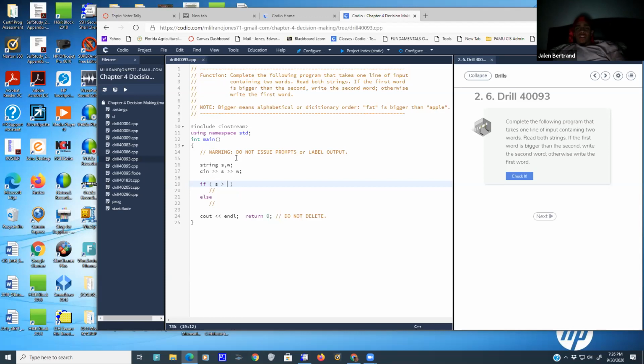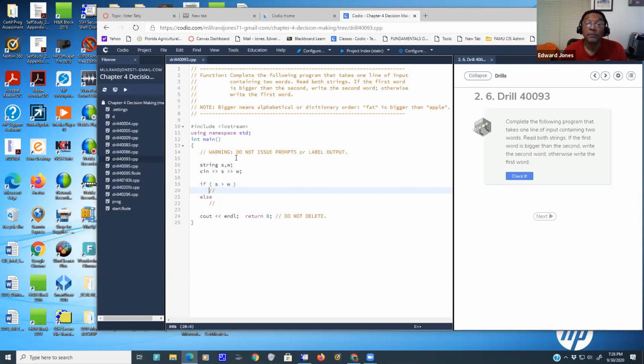S2 or W. Yeah. Then what? Then cout S. Oh, yeah. Then output, write the second word. No, be careful now. It says if the first word is bigger, write the second one. What's the second one? W. W. Be careful, right? Otherwise, what?